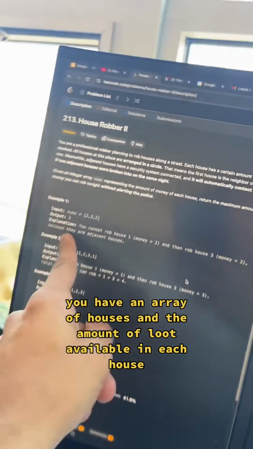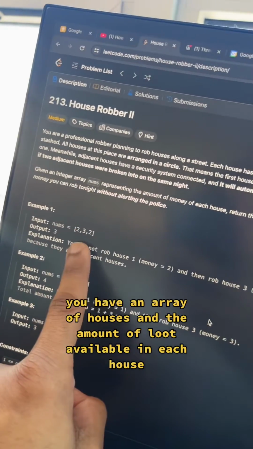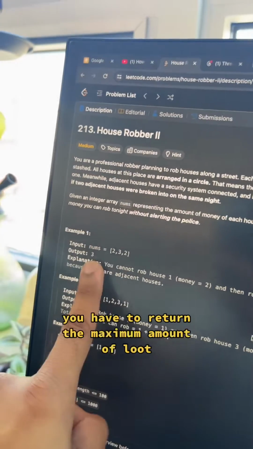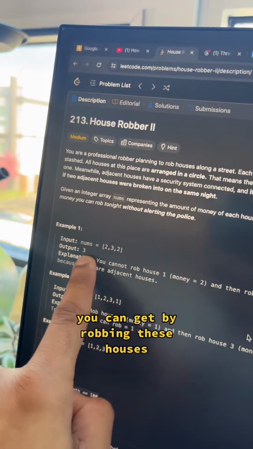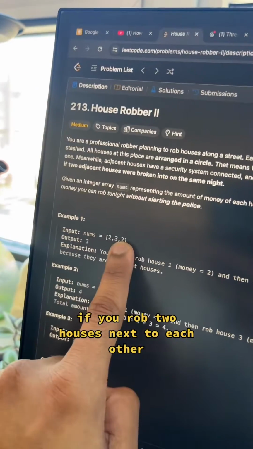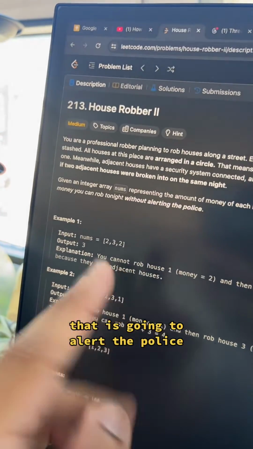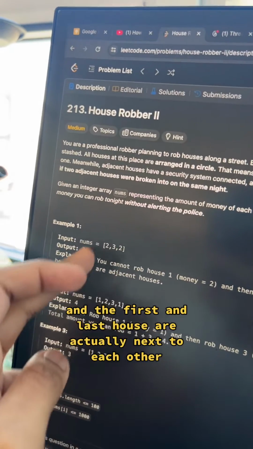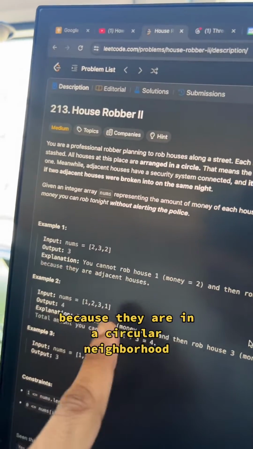Here's the problem. You have an array of houses and the amount of loot available in each house. You have to return the maximum amount of loot you can get by robbing these houses, but there's one catch. If you rob two houses next to each other, that is going to alert the police. And the first and last house are actually next to each other because they are in a circular neighborhood.